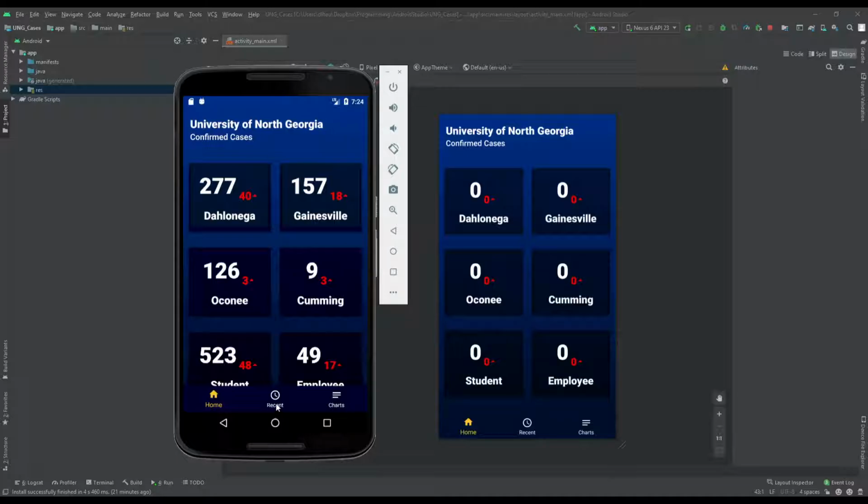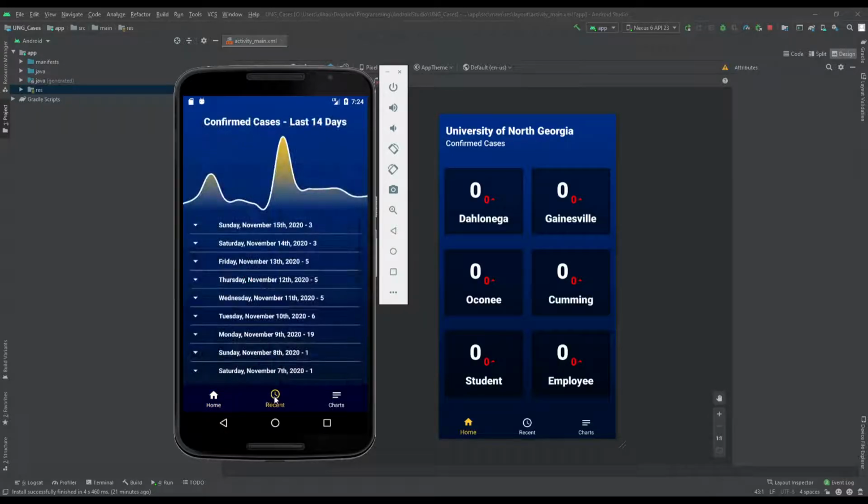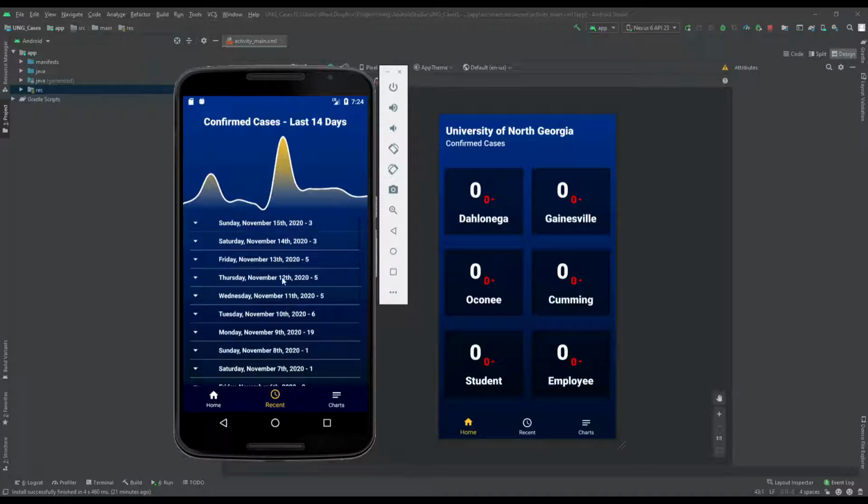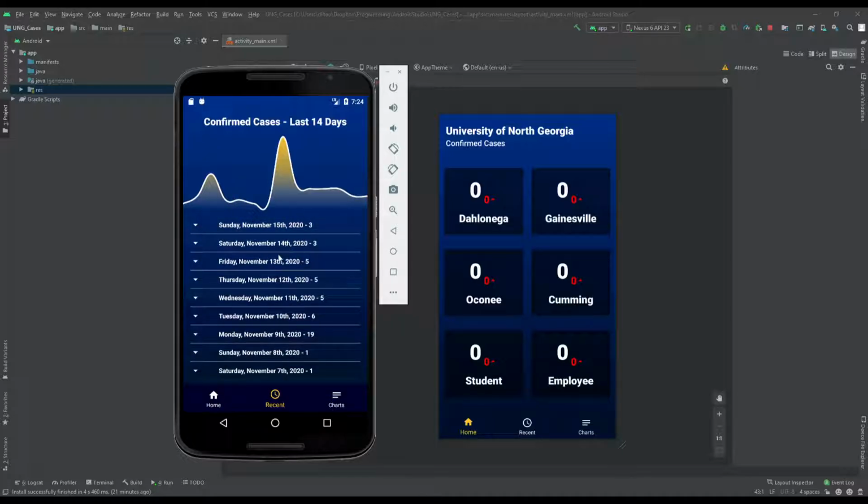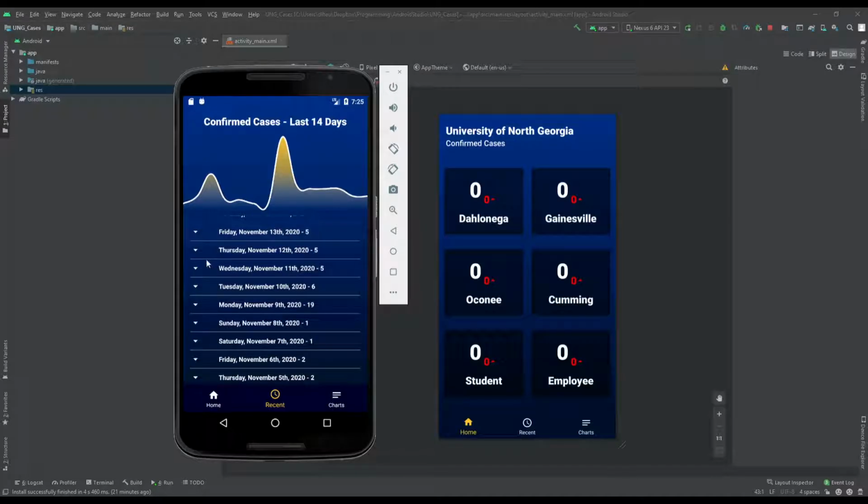Then at the bottom we have a navigator bar. And so it has our home, recent, and charts. So if we click on recent, what we'll see is we have a time series chart showing the last 14 days, along with a list view with the associated days, so that, say, if you wanted to know how many cases occurred on November 12th, we can just click on it, and you see that it'll expand a drop down to show that of these 5 cases that have been confirmed on November 12th, 4 have been from the Dahlonega campus, and 1 has been from the Gainesville campus.